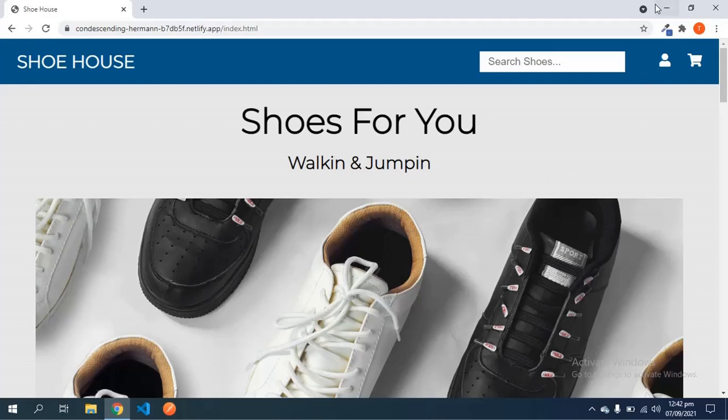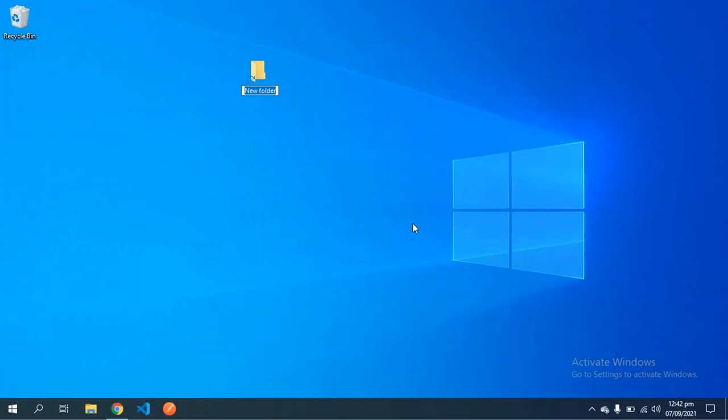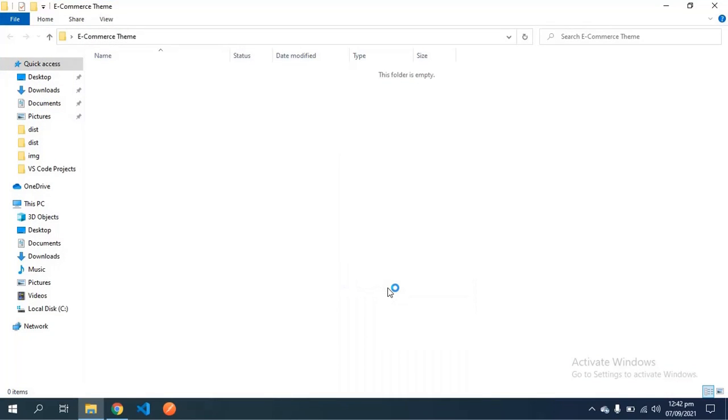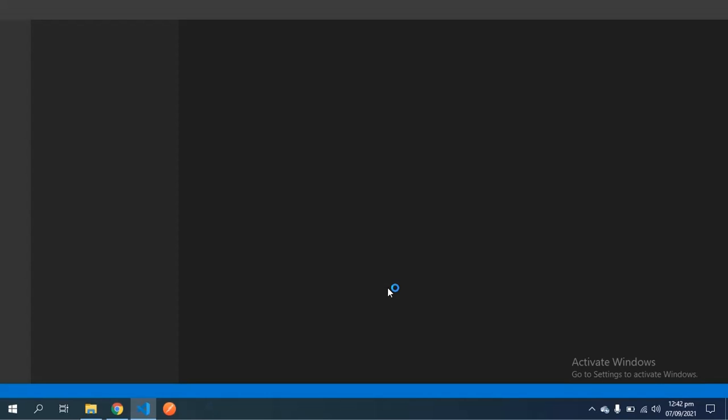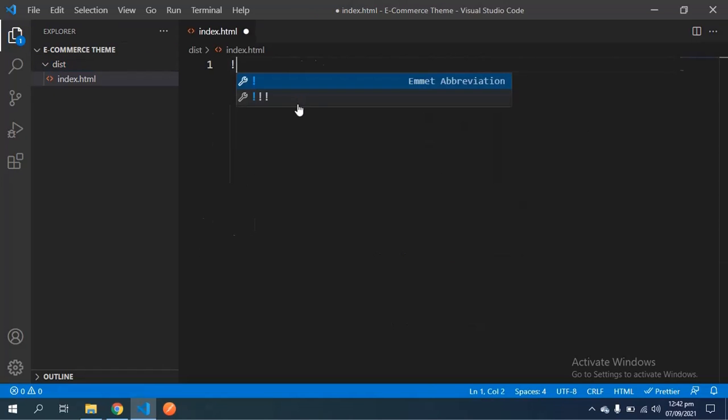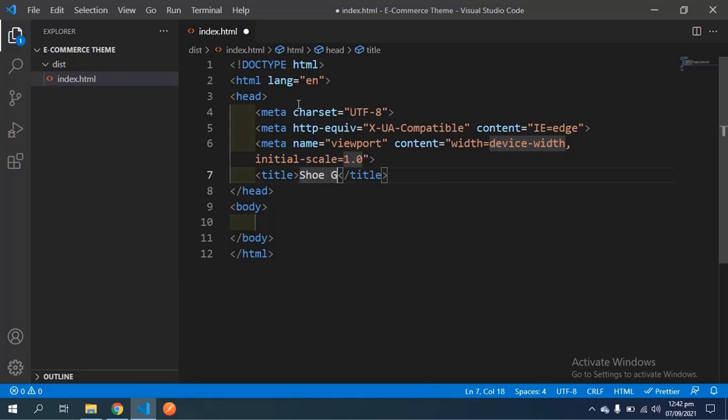So let us minimize this for now. Create our folder. So we're going to call this e-commerce theme. Then we're going to open this with Visual Studio Code. Open with code like this, and it looks like this. And what do we need? Let's close this page up. But first, because our index page, our file, our CSS folder and all, they're going to be in a folder called dist. So we're going to create a folder first, call it dist. Then in here, I'm going to create an index.html. Yeah, like this. So I'm just going to create our boilerplate, and I'm going to call this showhouse, and I'm going to put an h1 for now.